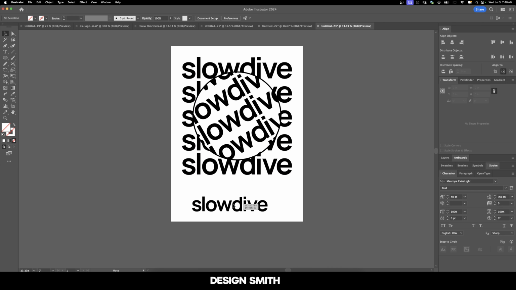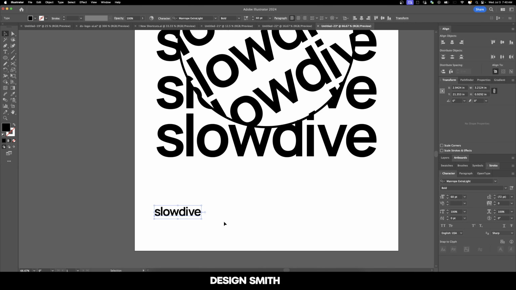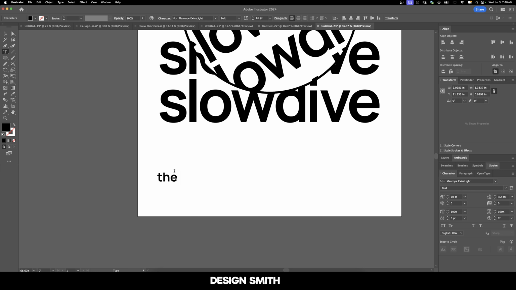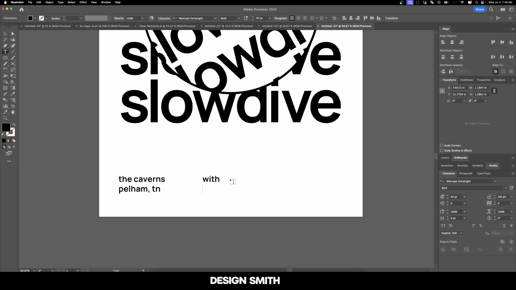All right, now I'm going to move this down here and we'll make this a lot smaller. These are going to be the concert details. 60 point looks like a good size. And this show was at the Caverns in Pelham, Tennessee. Actually, I think we're gonna go down to about 40. That looks better. And the opening act was Drab Majesty.